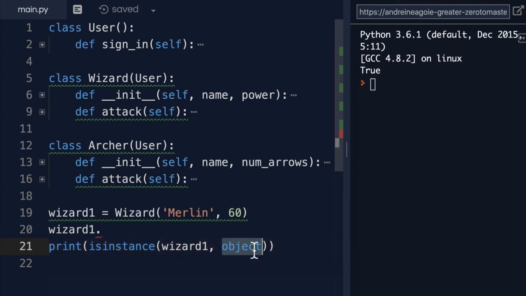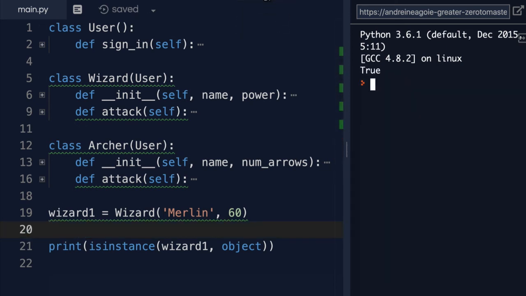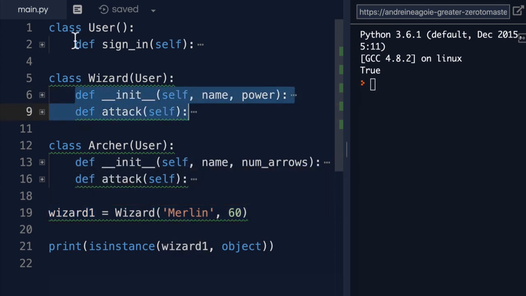You see how it got highlighted here? So if I do isinstance wizard1 of object, oh, and I have to remove the dot over here. Let's click run. It's true because wizard1 inherits or gets methods from the Wizard class, from the User class, and even higher up from the object base class that Python comes with. And that's why we have these automatic methods attached for us.